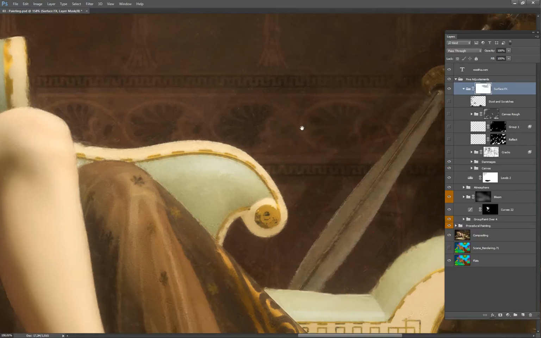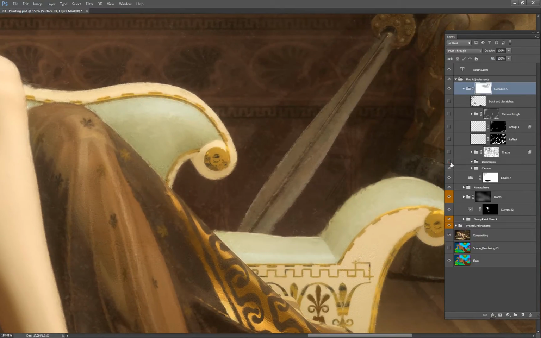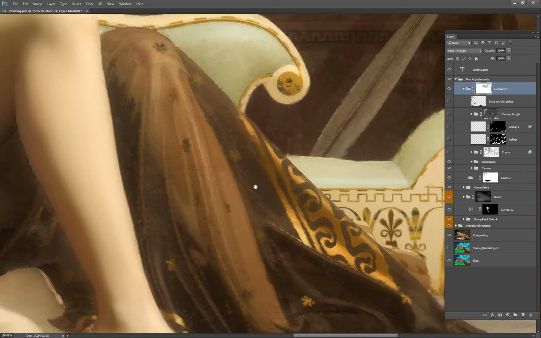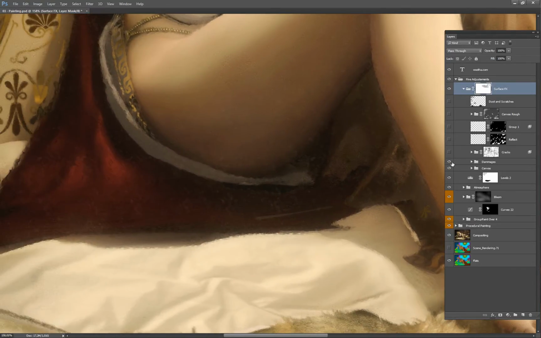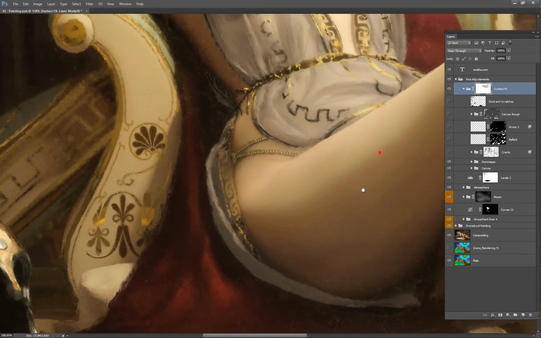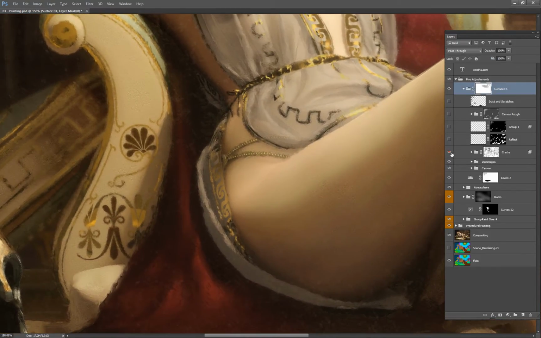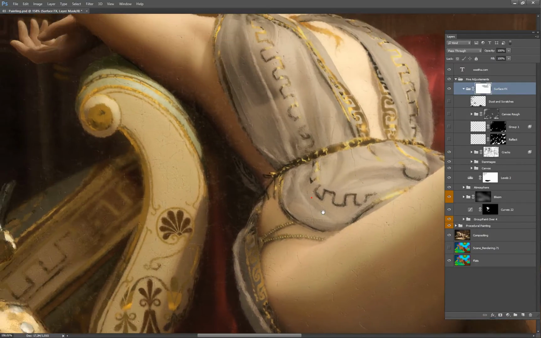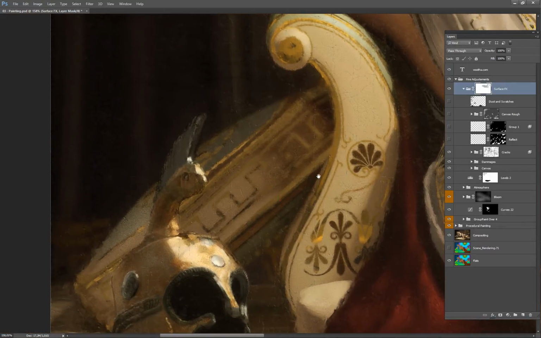Then I have a folder with damages in it. Maybe on here, these are mostly dust and crap on top of the painting. And then there are the cracks. And the cracks are very easy to do.